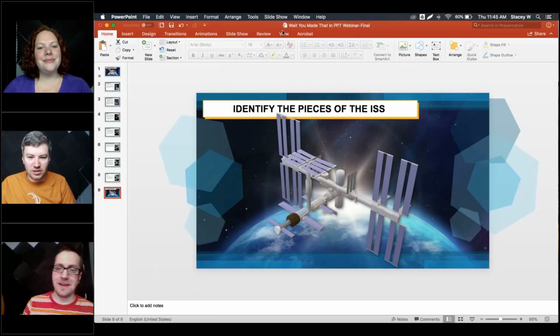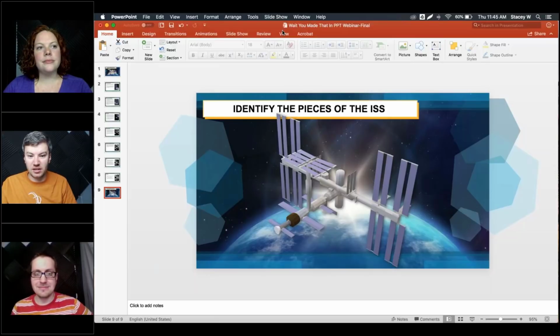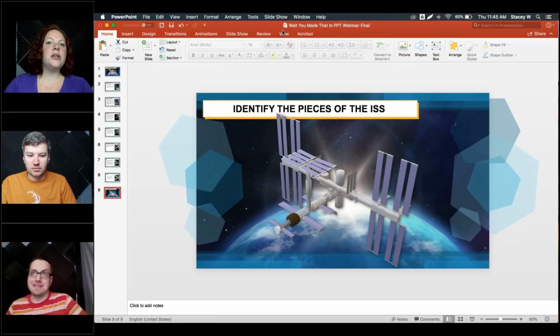Another question here is, if you created that cool feature in a Mac and then had to, say you're creating it for someone else and they're going to play it on a PC, is that going to work? It will still play, you just cannot edit it.